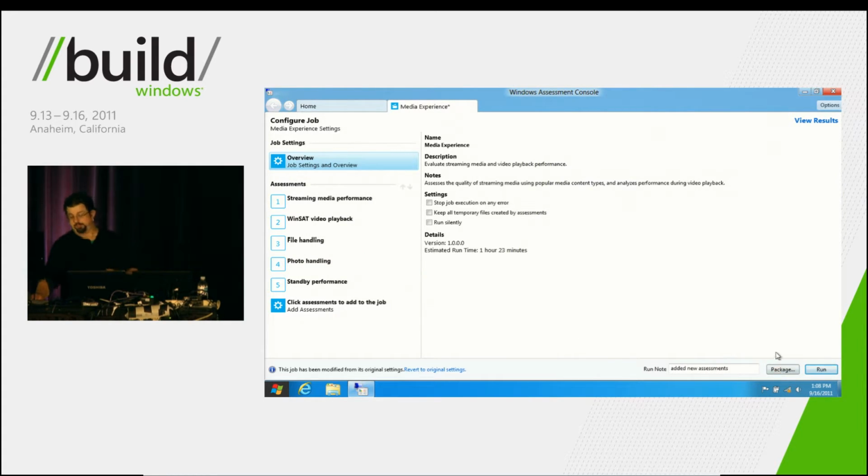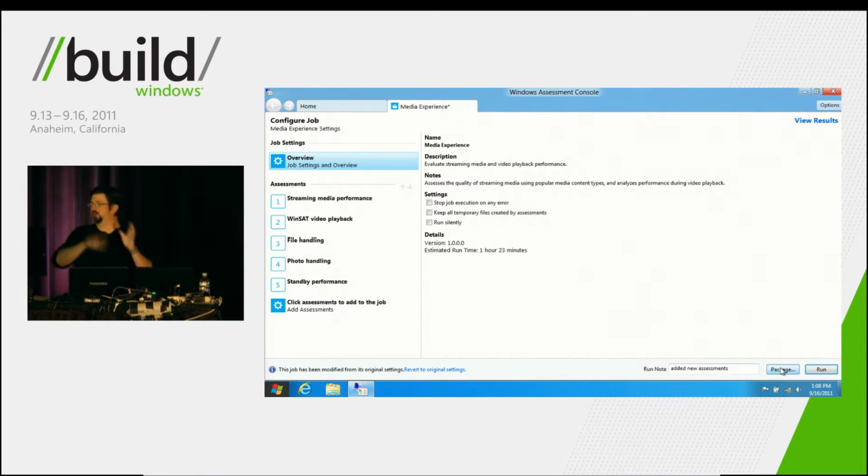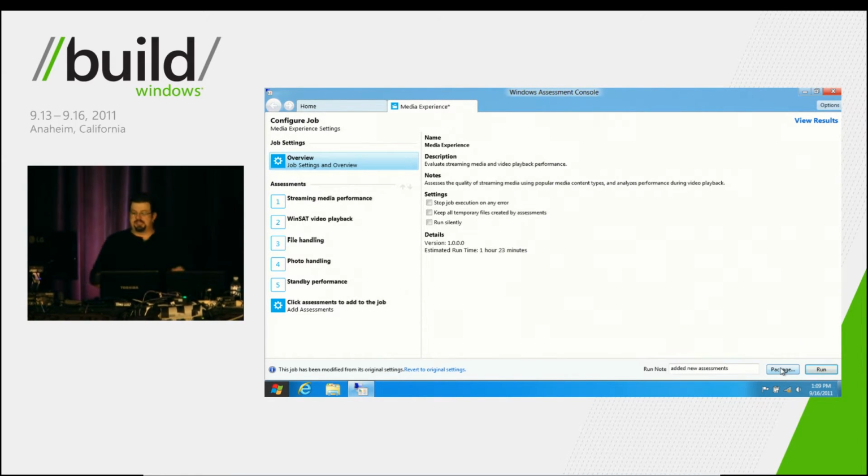And I can also, as I talked about earlier, package this assessment now on a USB key, to a network directory, on another machine, or elsewhere on this machine. I have the ability to easily do that from within the Windows Assessment Console.